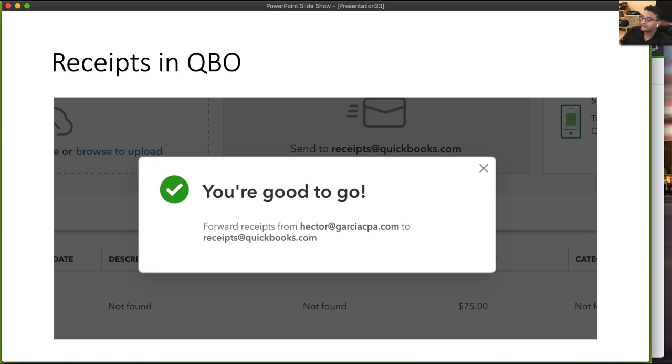The only challenge I see with this is, what if you are a user of multiple QuickBooks Online accounts and you're registered to multiple QuickBooks Online accounts? How is QuickBooks going to know which account to send it to? I don't think they have addressed that yet. So that's the current deficiency that this has.